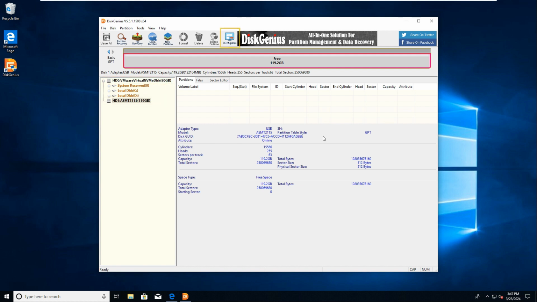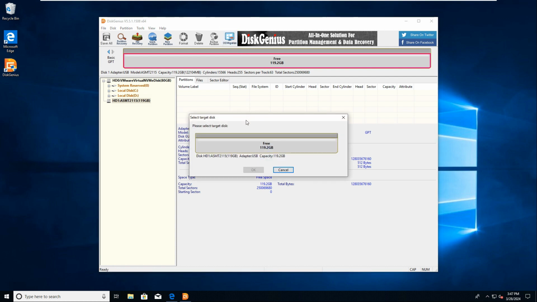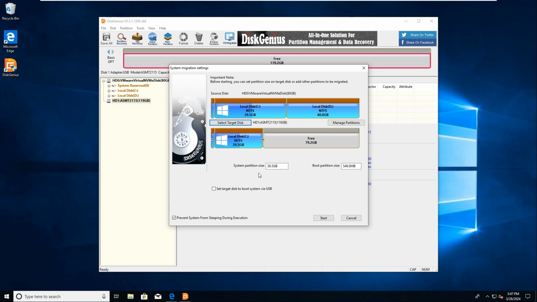To get started, simply click the OS migration button. Highlight the destination disk and click OK. As you can see here, D drive is not added to the destination disk. If you want to migrate the D drive as well, you can right-click on it and choose Clone to target disk. Additionally, you can fit the partition to the destination disk by dragging the partition, so you can make the C drive larger or smaller on the SSD.